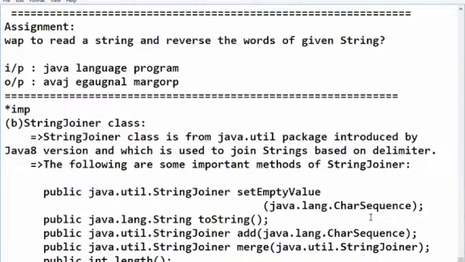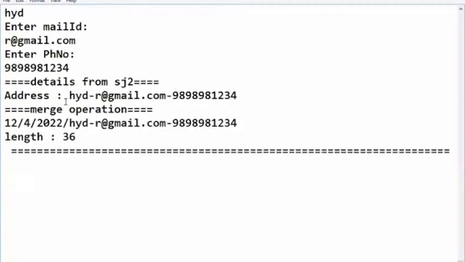Yesterday, somebody asked, what is this setEmptyValue? The setEmptyValue method is used to add one message to the object. The message will be displayed when the object is empty. If the object has some data, the message will not be displayed. When the object is empty, the message will be displayed. If the object is not empty, the message is not displayed. That's the meaning of that. So the remaining, I think I gave clarity.